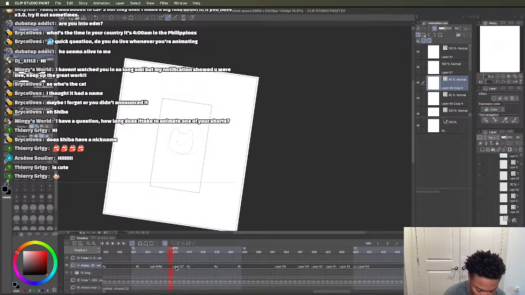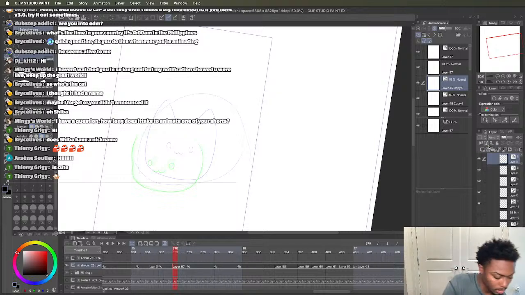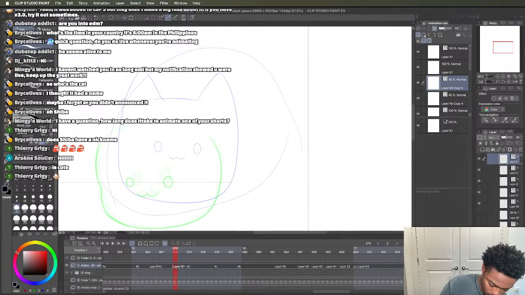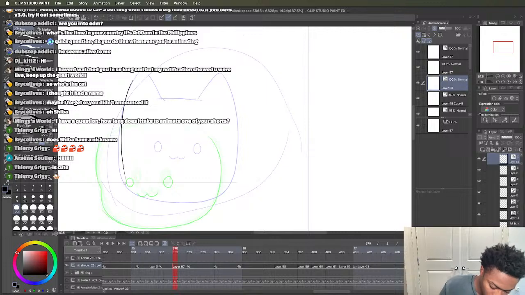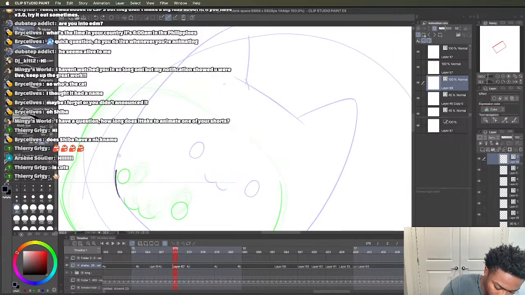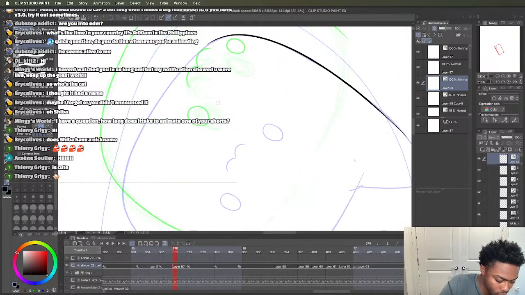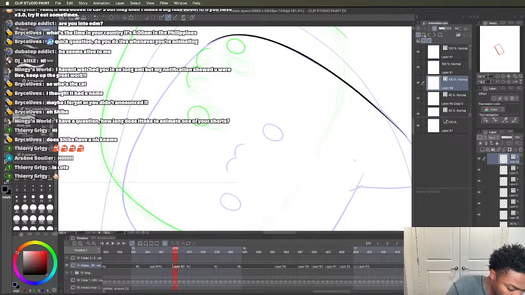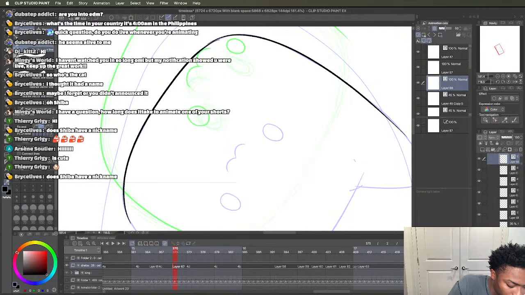Can draw over this, just like that. And we can squash and stretch this one too. Didn't think about that. But I think that's what I'm gonna do to make this go upward like that. Don't know what that's about.